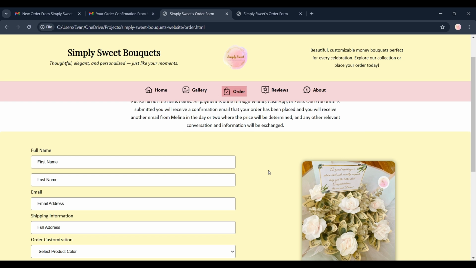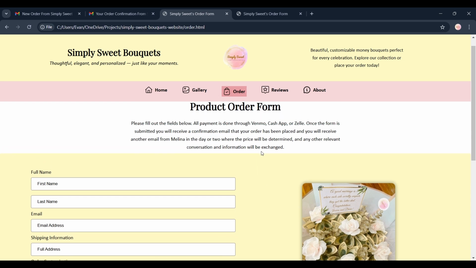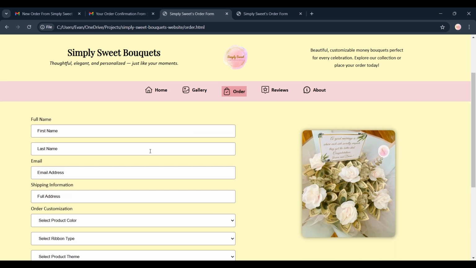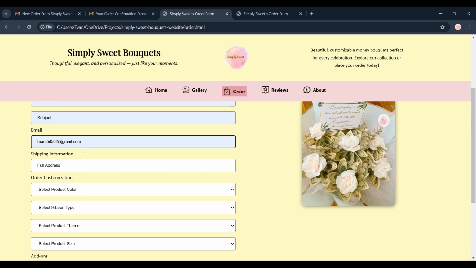So now we have the product order form. It has some brief instructions of what's going to happen. If we fill this out, let's say our name's test, subject, we get this random email that I used for testing out the development.